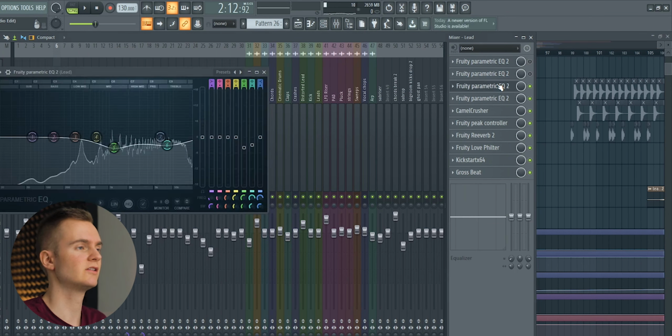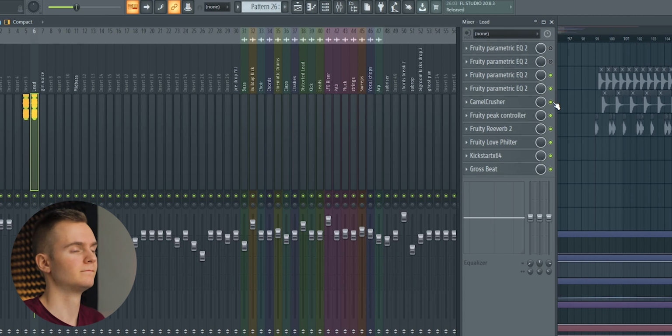Then we have a Camel Crusher next up, because I felt like the leads were a bit too punchy on each note. So without the Camel Crusher, they would sound like that. And now again with the Camel Crusher, it just sounds a bit more compressed and less punchy, and the transients aren't as sharp. So they still have a nice punch, but it's not as sharp as before.